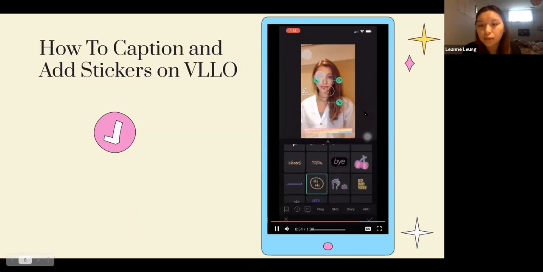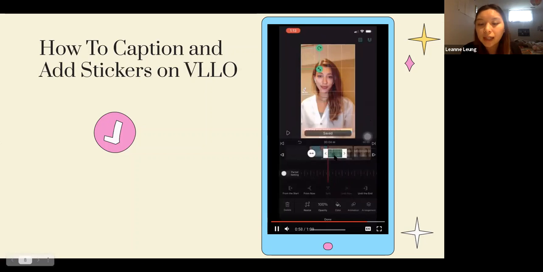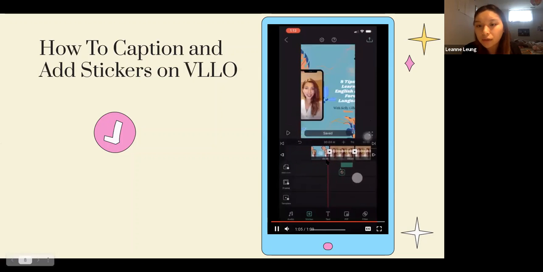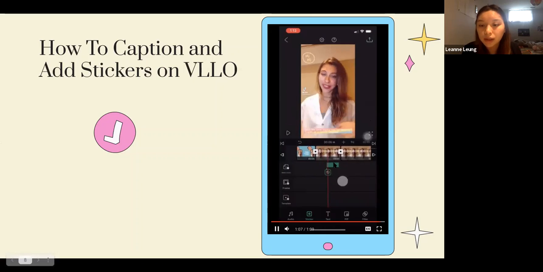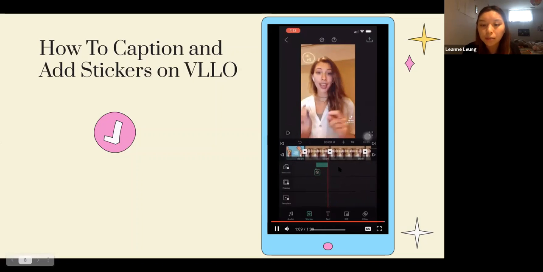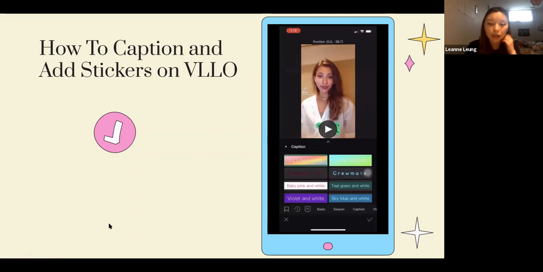I just picked this one, and you can move it on the video, and then within that frame you can kind of move where you want it to be and the duration of the stickers. So if you want the sticker to last on the screen longer, you can keep it for longer, or if you want it to be shorter, you can move it to a shorter length.